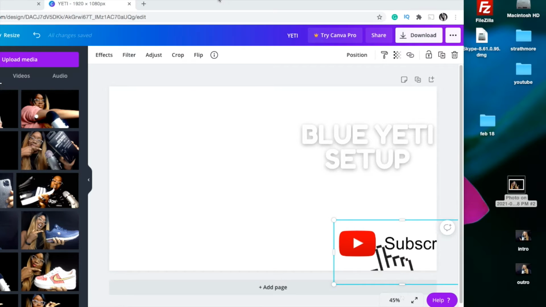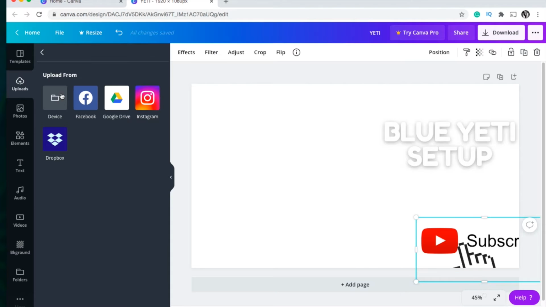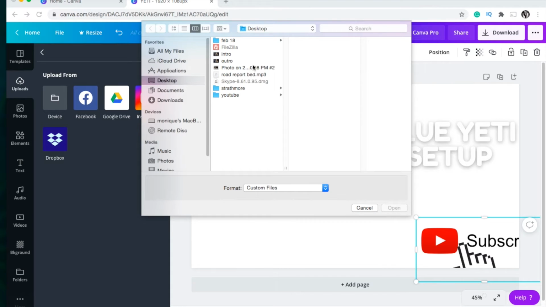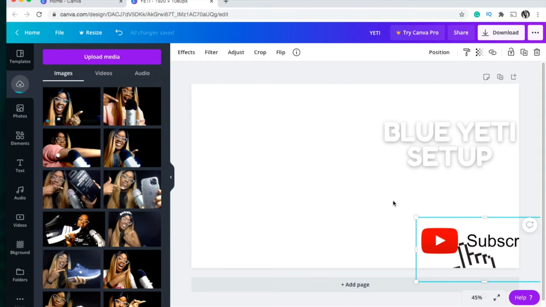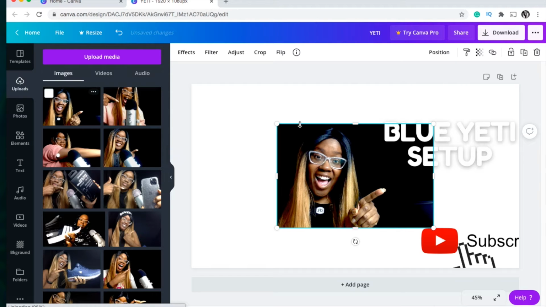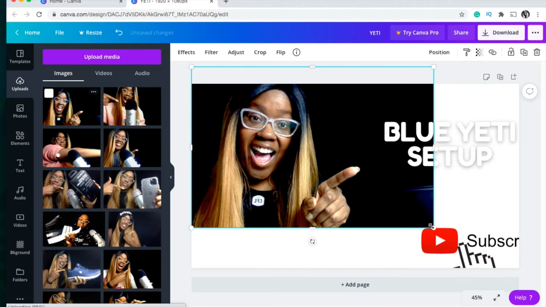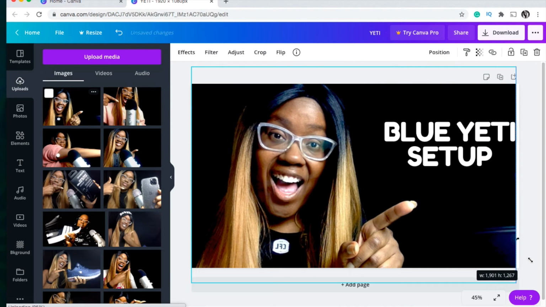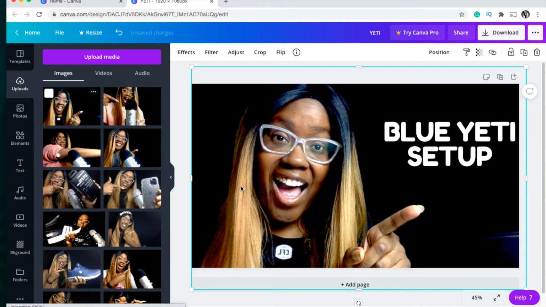So I'm first going to go into here and I'm going to upload an image from my device. This is what it looks like. And as you see, it's uploading on the screen. So you click on it, and now I want to expand it so that it fills the space for the thumbnail. There. So I'm making it a little bit bigger.